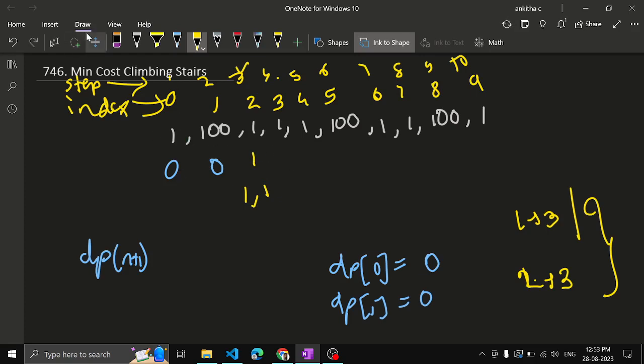That means, sorry, it's a wrong approach. I'll explain once again. So for the second step, you can come from either 0th index or first index to second index. So first step to third step or second step to third step. While you are moving, you have to compute the cost. Here the total cost will be 1. Here the total cost will be 0 plus 100, which will be 100.